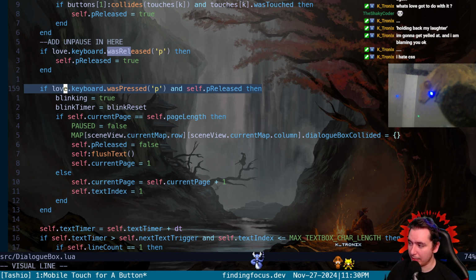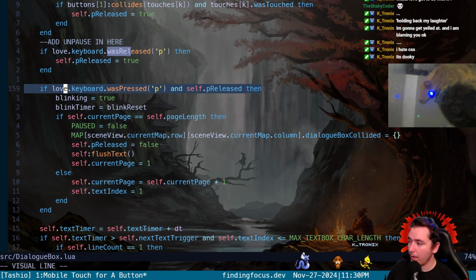Yeah, dude, I hate CSS too. I agree, dude. I didn't like CSS until Tailwind. So I would suggest Tailwind, because Tailwind makes me actually like CSS.